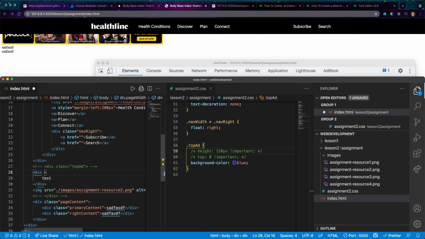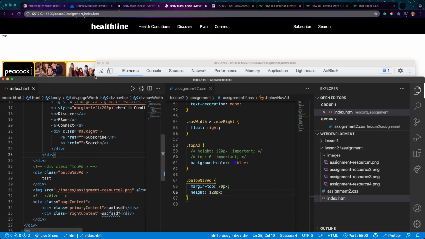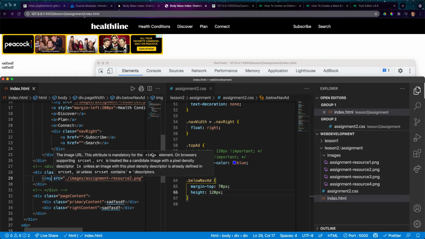So I'm gonna put a new class on here. I'll say class below nav add. Below nav add. And then I'll say top is going to be 70 pixels. Actually, I'll say margin top is 70 pixels. Height is 120 pixels. I did 70 pixels because that's the height of the heading of the nav bar. Okay, and then let's put that in here. Take out test. Okay, so that's good.